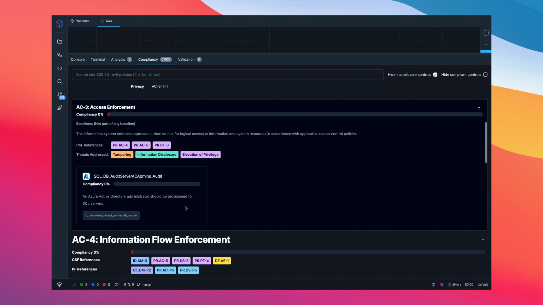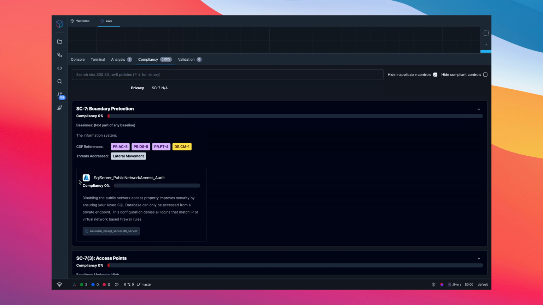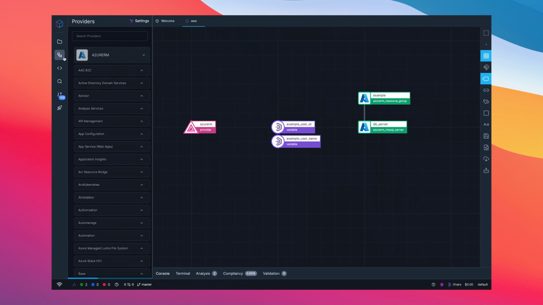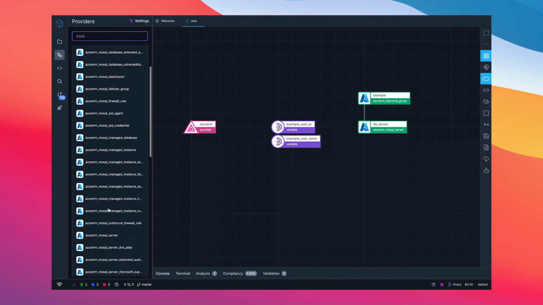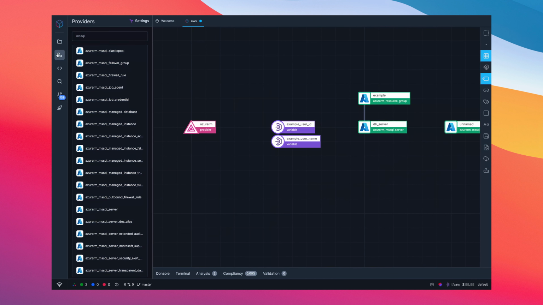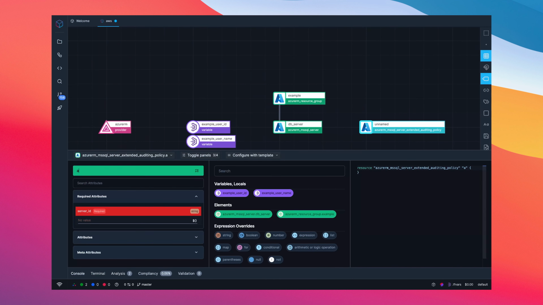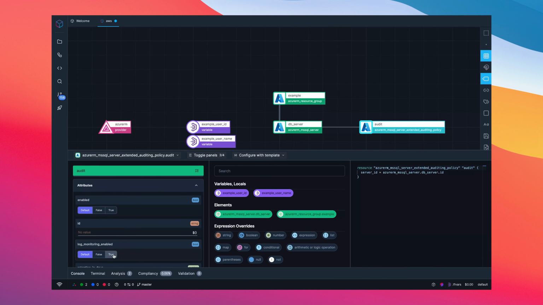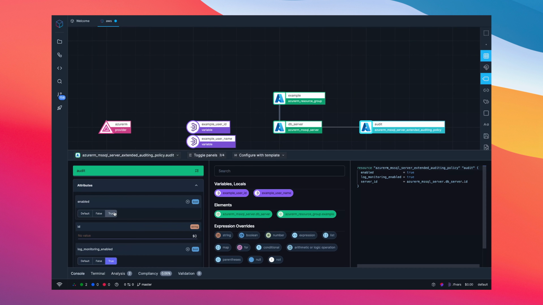To become compliant with the SQL server, we need to add AD admins to the database, disable public network access, and also enable auditing on the SQL server. To fix auditing, we can add the MS SQL Server Extended Auditing Policy resource to our workspace. Set the server ID to the DB server resource we have, and enable logging, and ensure that the policy is enabled.